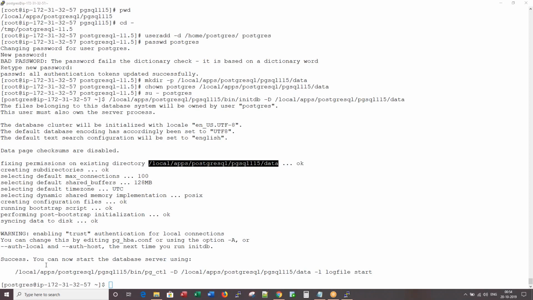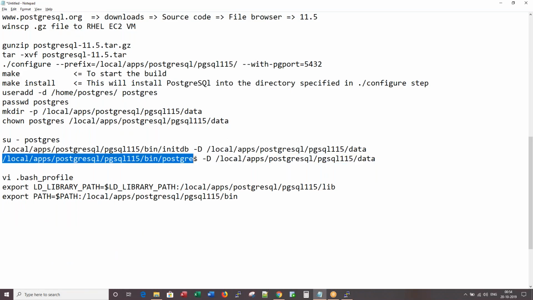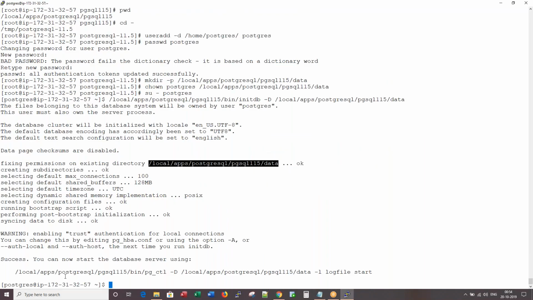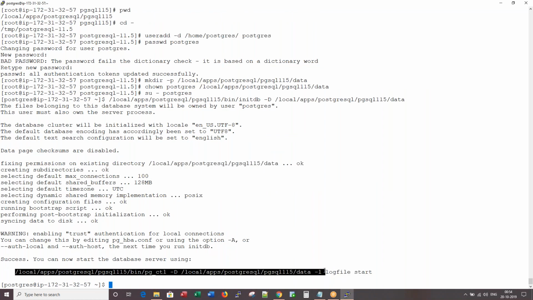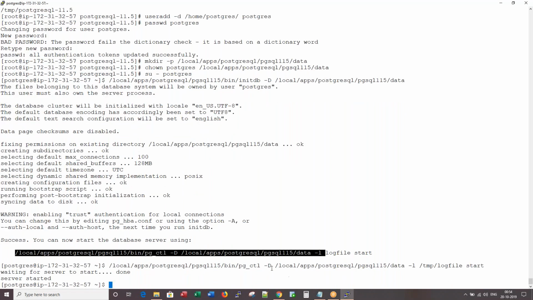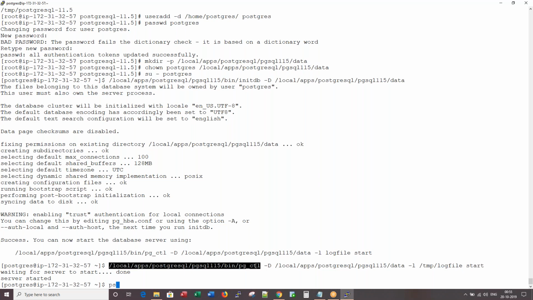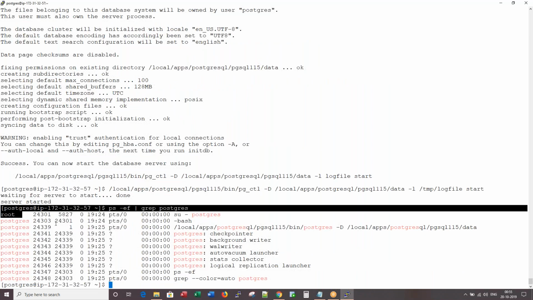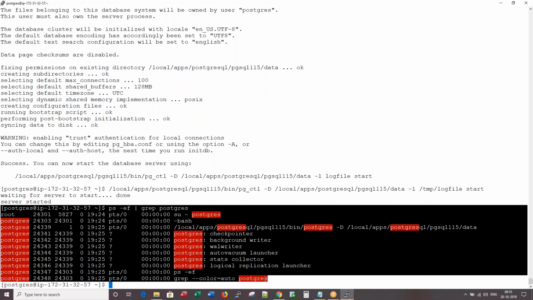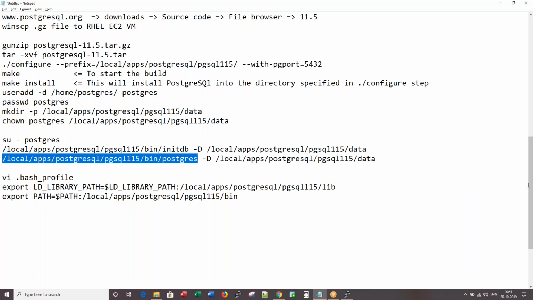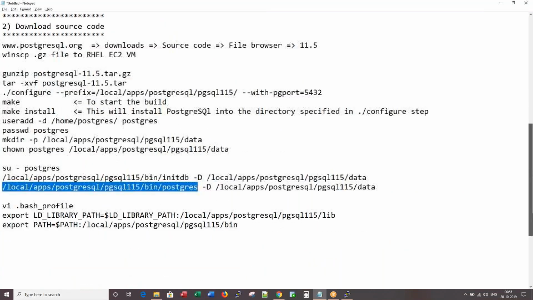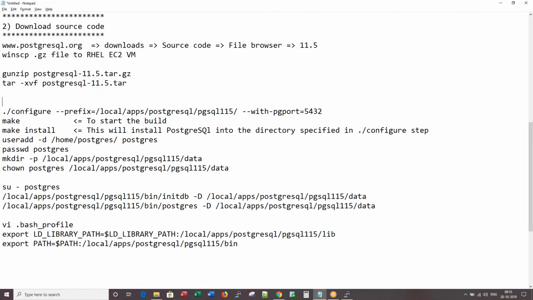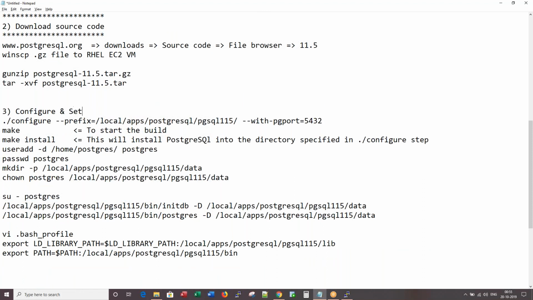Now all I'm going to do is run the postgres command, or I can use this more sophisticated version, pg_ctl, to start my Postgres services. If you run ps -ef grep for postgres, you can see the background services running. Okay, so going back to the documentation here, I can consider from here as step number 3, configure and setup.